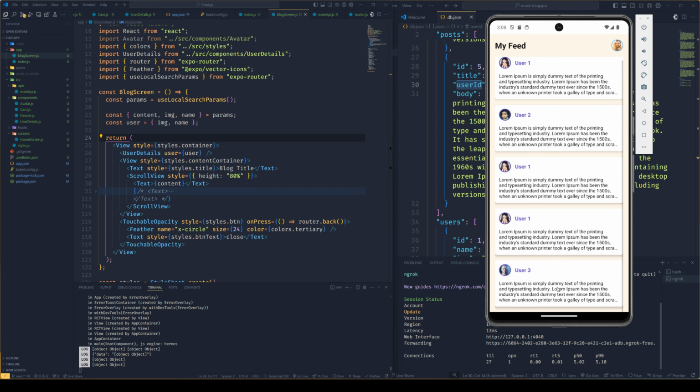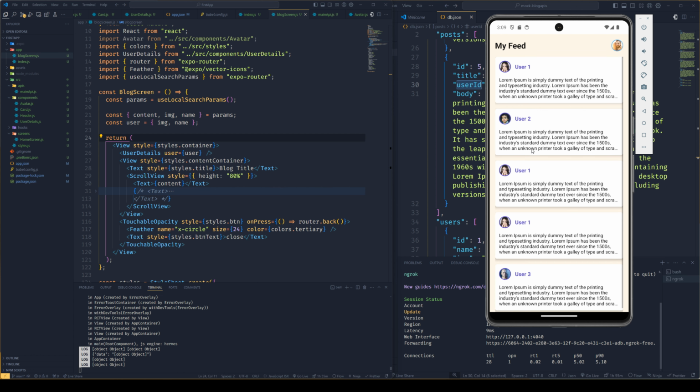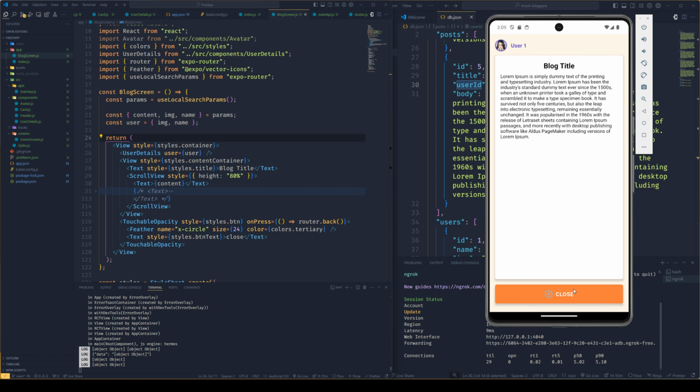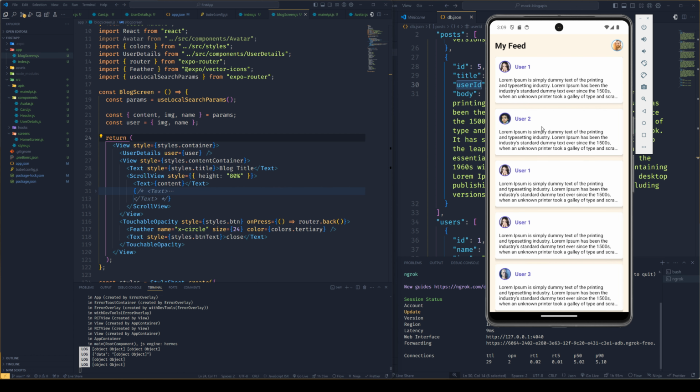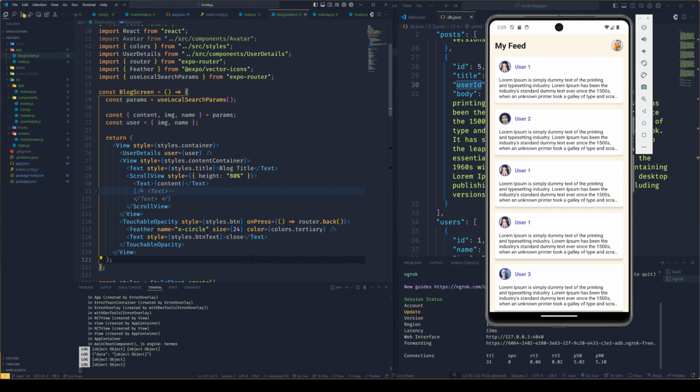Now let's close this. Let's try for user 3. User 3 has just one post, and here we go. User 3, close it. User 1, user 2. Awesome.